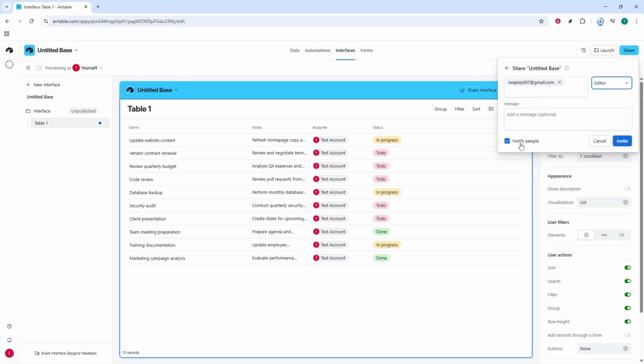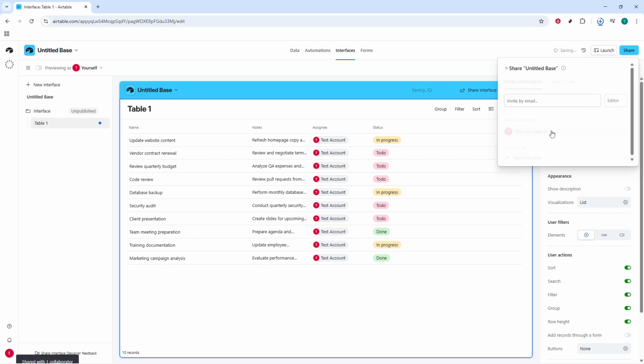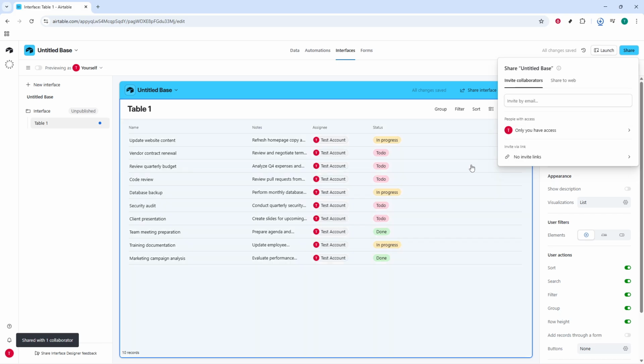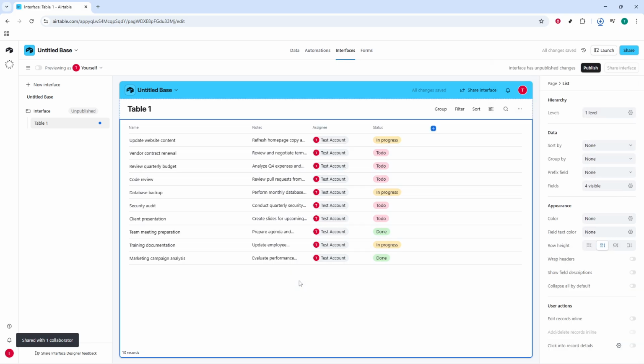That's it. You've configured dynamic filtering so each person sees their own records, and you've shared the interface securely without exposing the backend. Test it by viewing the interface as different users and confirming the right records show up. With these settings, your team gets a clean, focused experience, and your data stays private and organized.